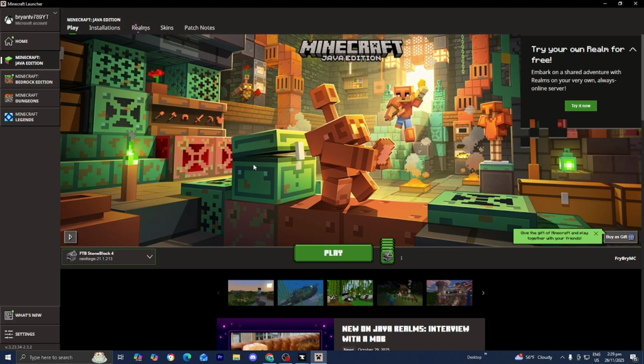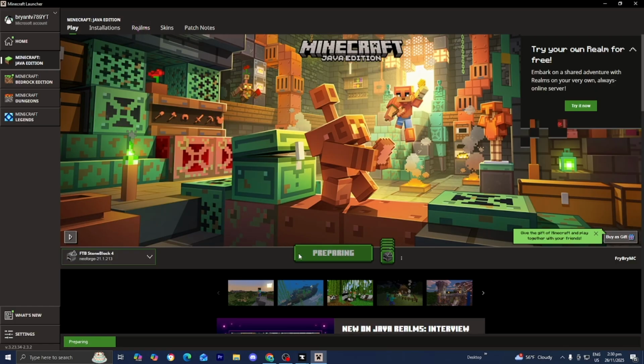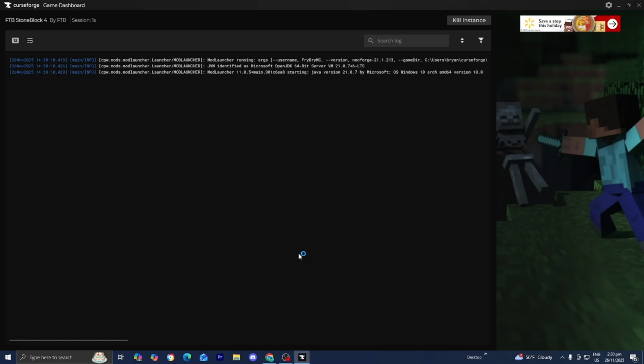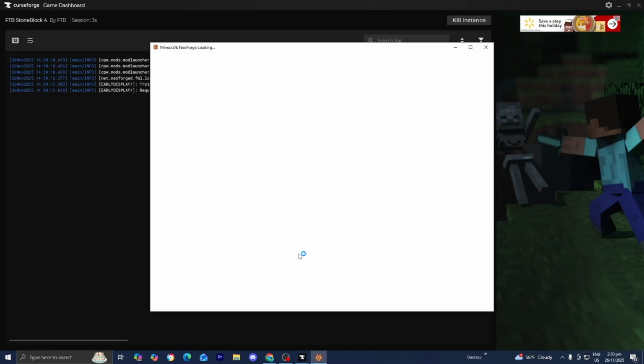All right, once you're here in the Minecraft launcher, make sure that FTB StoneBlock 4 is selected, then go ahead and press on play. By the way, if you never used CurseForge before, it may ask you to sign in. So again, just be prepared to do that just in case. And then from here, just wait for Minecraft to load in.